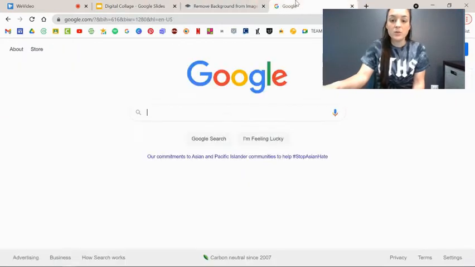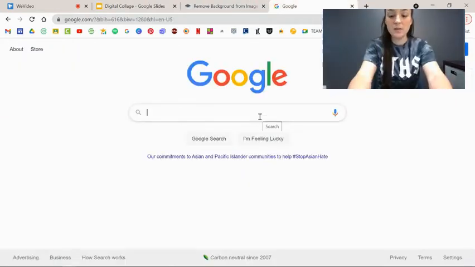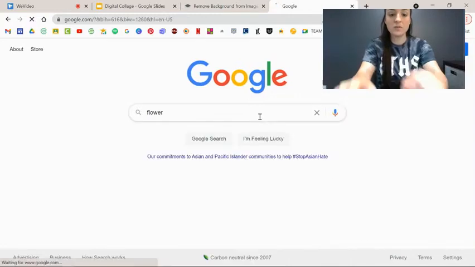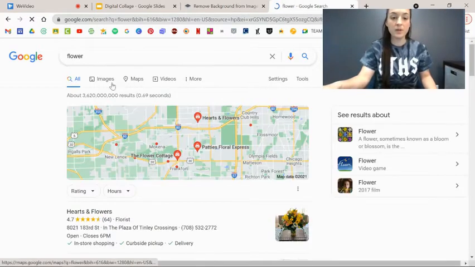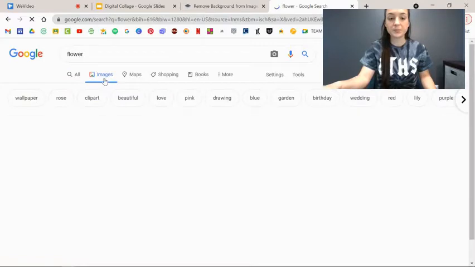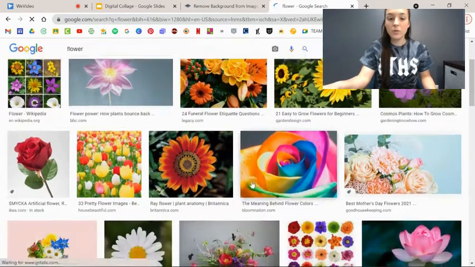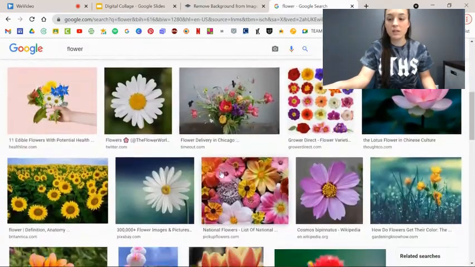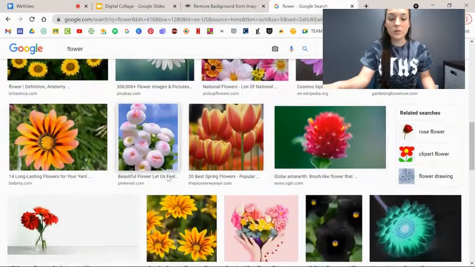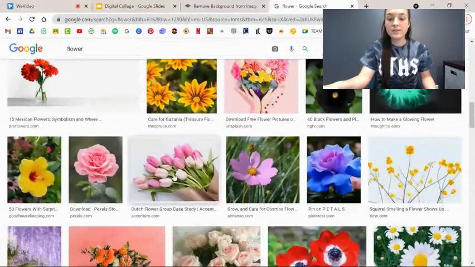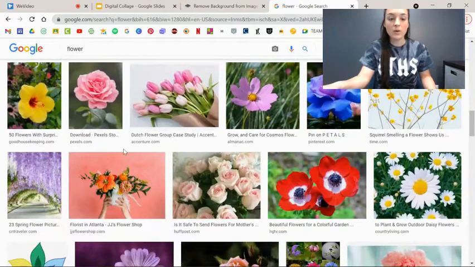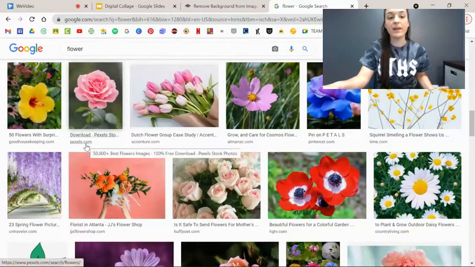All right, so I'm going to go to Google first, and I'm going to stick with a theme of flowers for mine. So I'm just going to type in the word flower. I'm going to go to images, and then I'll look for ones that kind of catch my eye, but also have somewhat of a simple background or a background where you can tell what the main focus is.